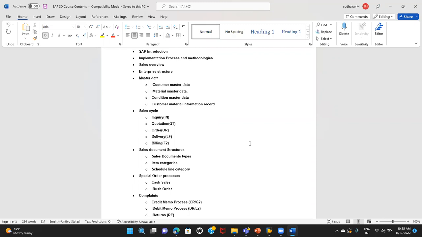They might have been using different software before. So in greenfield implementation, we'll be implementing SAP completely new for them. We'll be learning how to implement SAP for a particular client from scratch, right? So that will also be covered in this session.